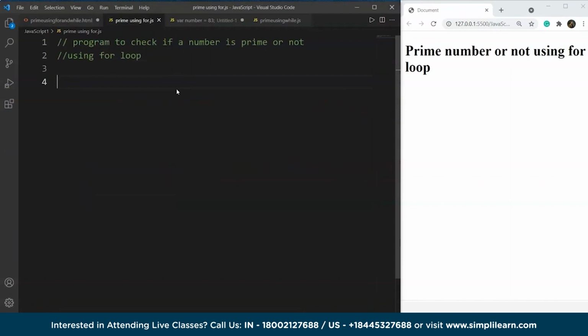Here we have to write a program to check whether a number is prime or not. I hope you are aware of what prime numbers are, right? A prime number is a positive number that is only divisible by 1 and itself. For example, 2, 3, 5, 7 and 11. These are the first few prime numbers, right? If we take an example of 7, 7 is a number which is divisible by 1 and 7 only. No other number can divide 7, right?